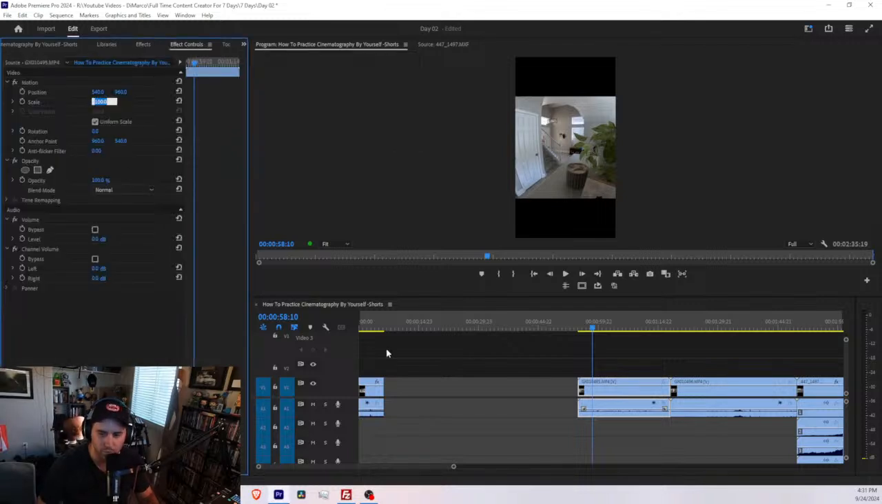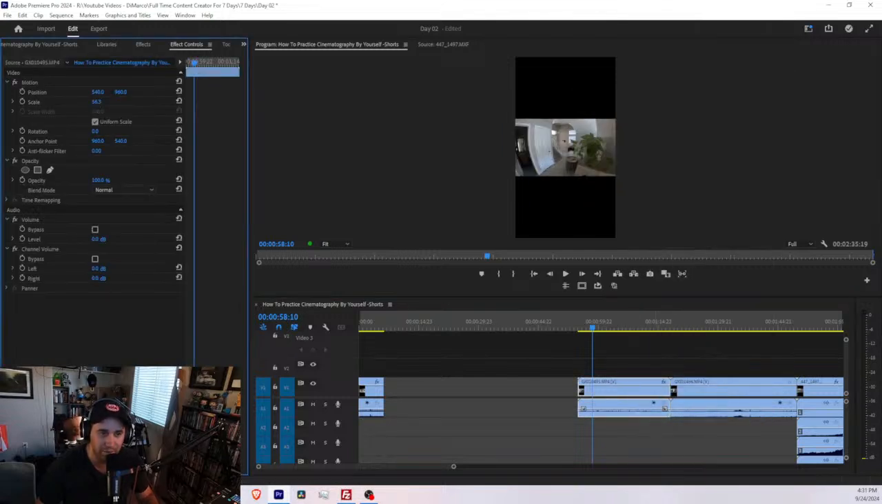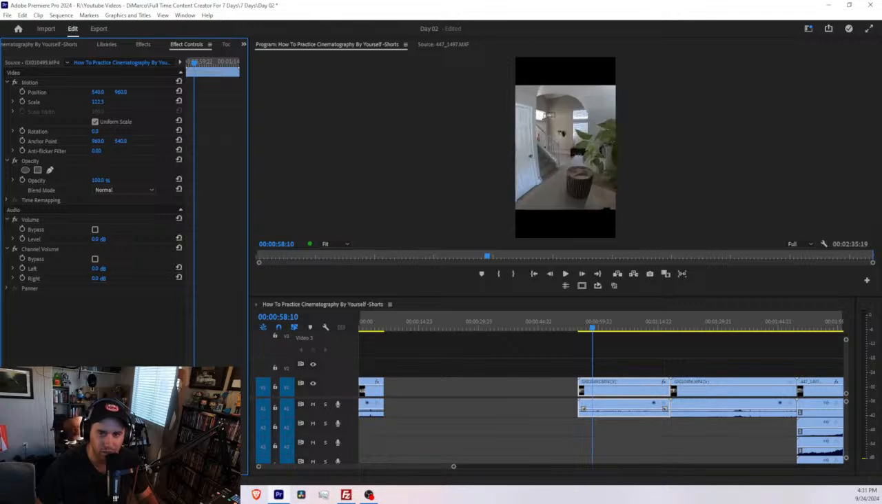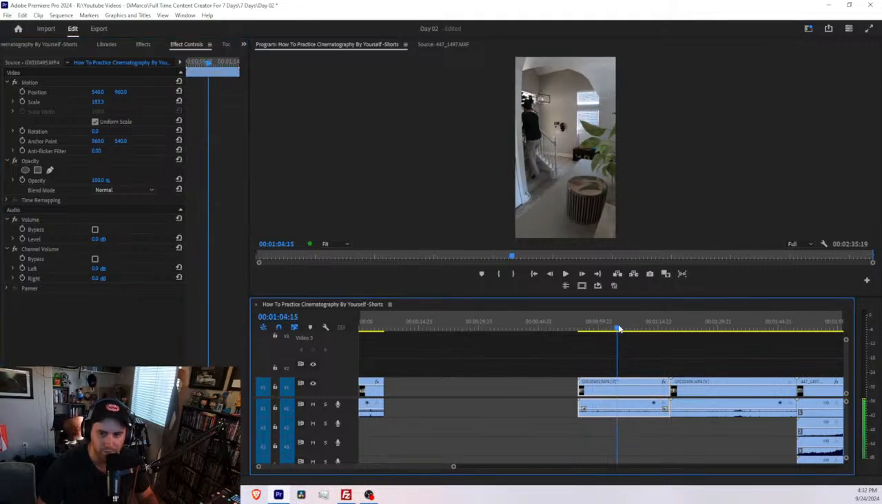We got set frame size. I don't know. I was taught to set the frame size. I honestly still don't know the difference. I mean, I feel like it's the same. I know there's gonna be stretch and full in the new version of Premiere, but okay, making that boom. Okay, cool.